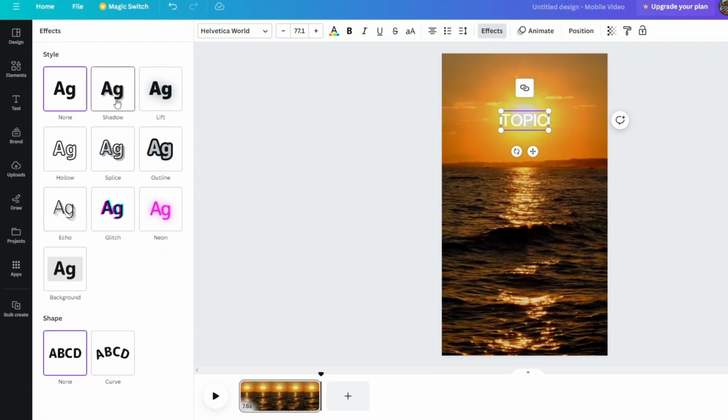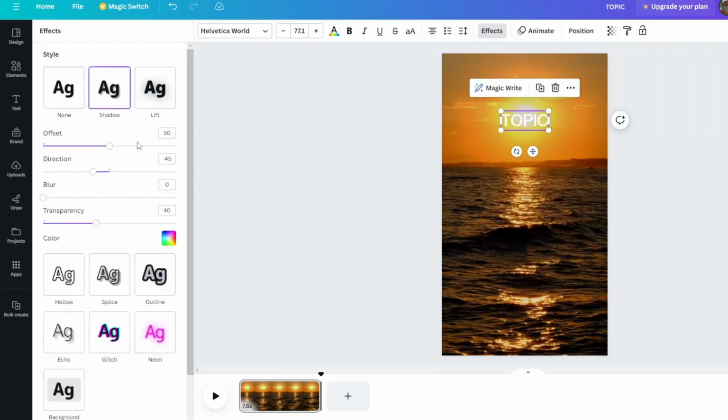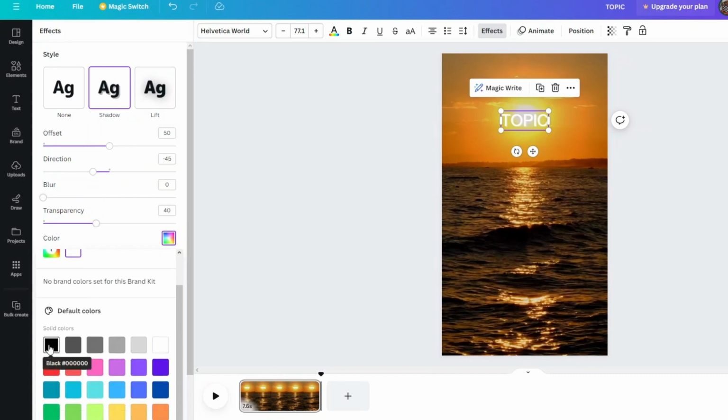For myself, I'm gonna add some shadows into this to make it more realistic. Of course, you could just edit this out. I'm gonna input color black into this one. As you can see, you could adjust the offset, direction, blur, and transparency.